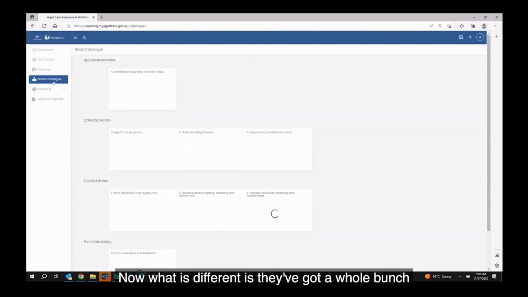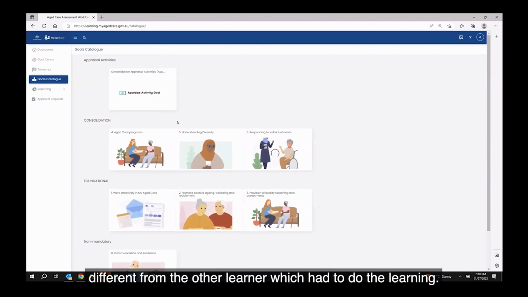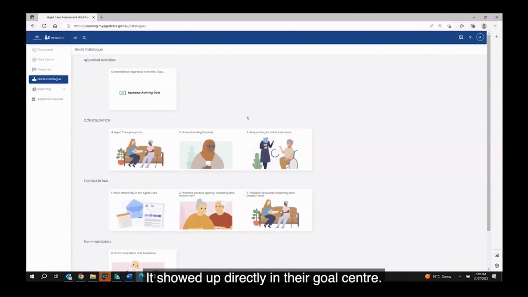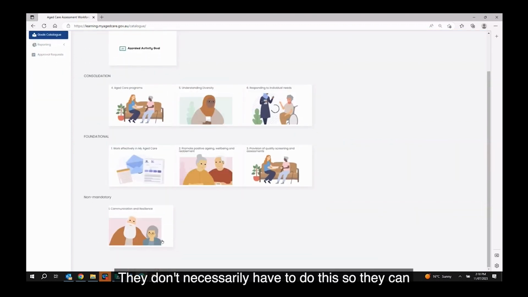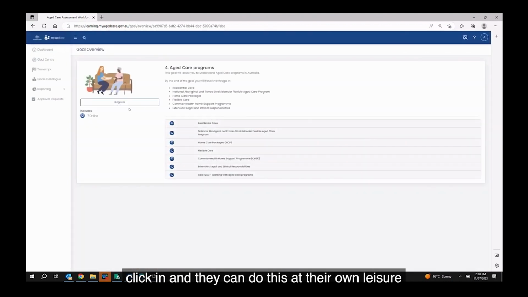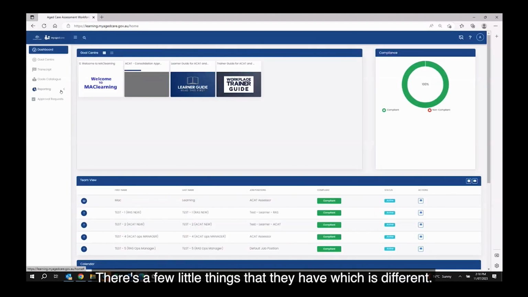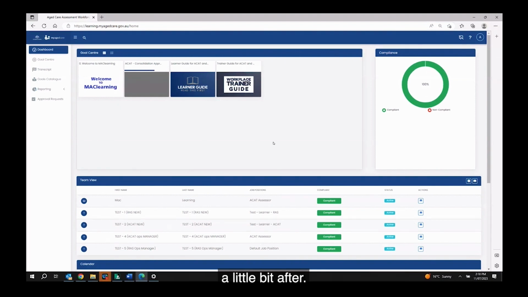Now, what is different is they've got a whole bunch in goals catalog now, optional learning, different from the other learner, which had to do the learning. It showed up directly in their goal center. This is all optional for the manager. They don't necessarily have to do this, so they can click in and do this at their own leisure and register for that training. Now, there's a few little things that they have which is different because they have reporting, but we'll go through that a little bit after.